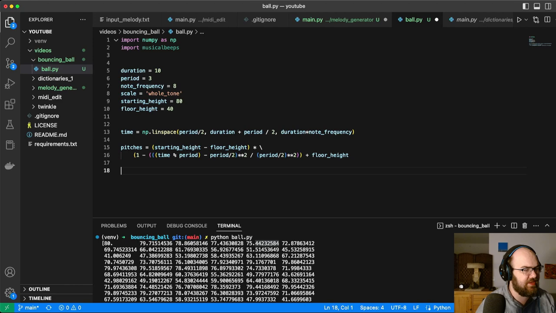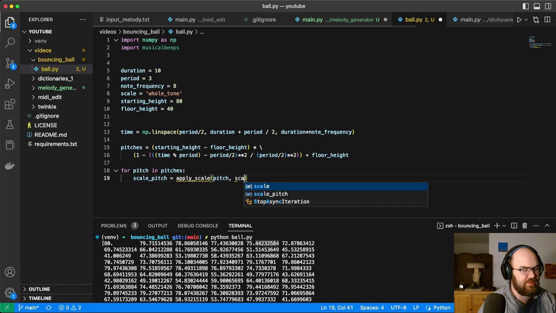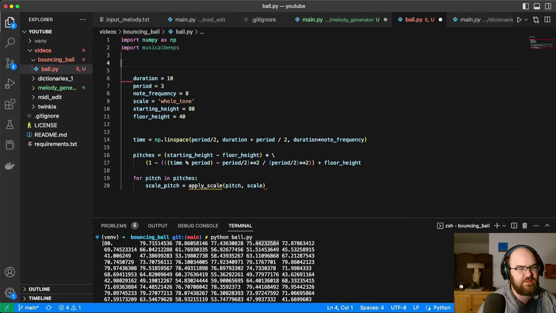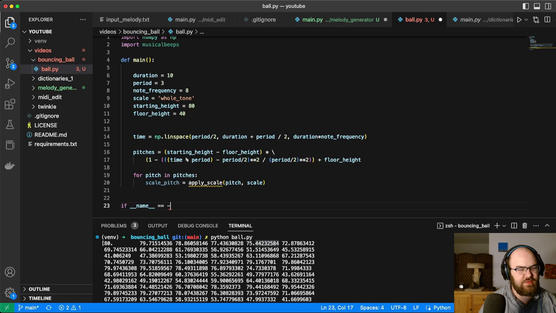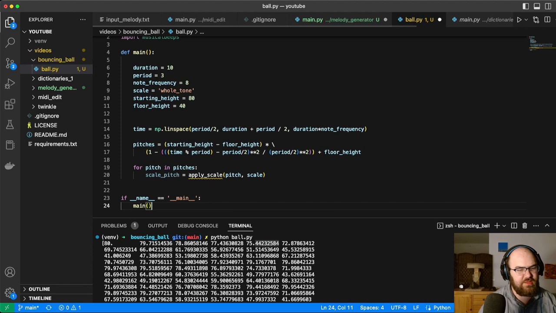So for pitch in pitches, scale pitch equals apply scale of pitch comma scale. And now I remember why I had a main.py, def main, not a main.py, but just a main function. And don't forget the if name equals main, so it actually runs something. I made that mistake as I was developing this.